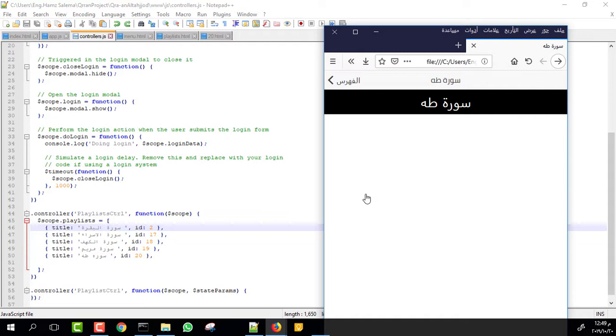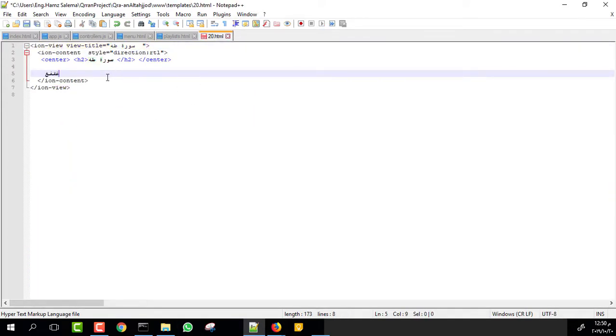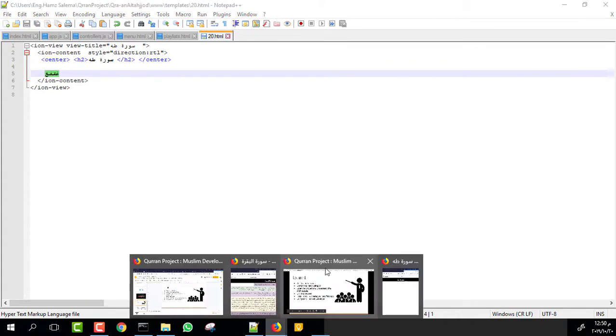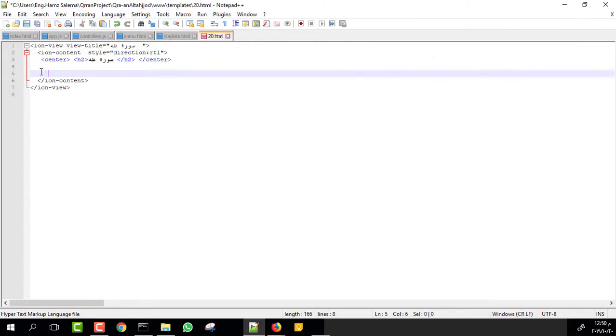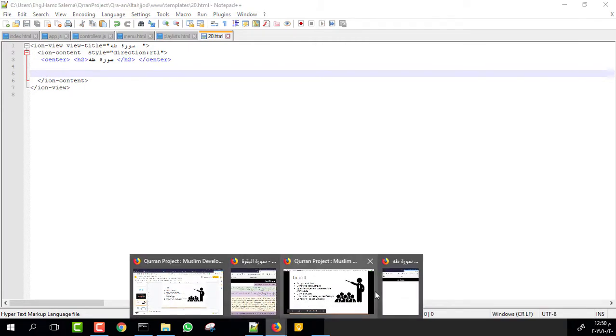And I will have Surah Taha. So now I understand how the Ionic template is working. The first thing to understand now: we understand the app.js, the controller.js, how they work, how to add a new surah, and how to add a new HTML. And this HTML is the control, like here we can add anything we want. If I save this and refresh, inside this it should give me what I wrote. So now I understand the architecture. Now I'm ready to create my first surah.